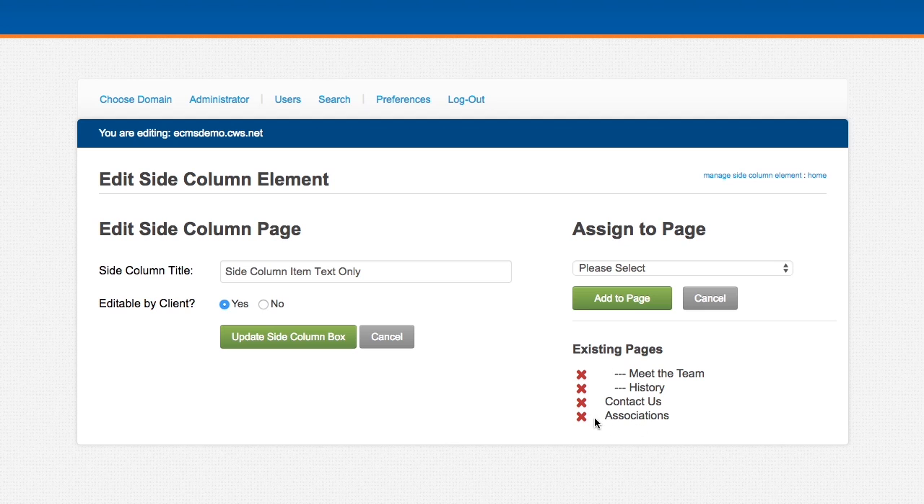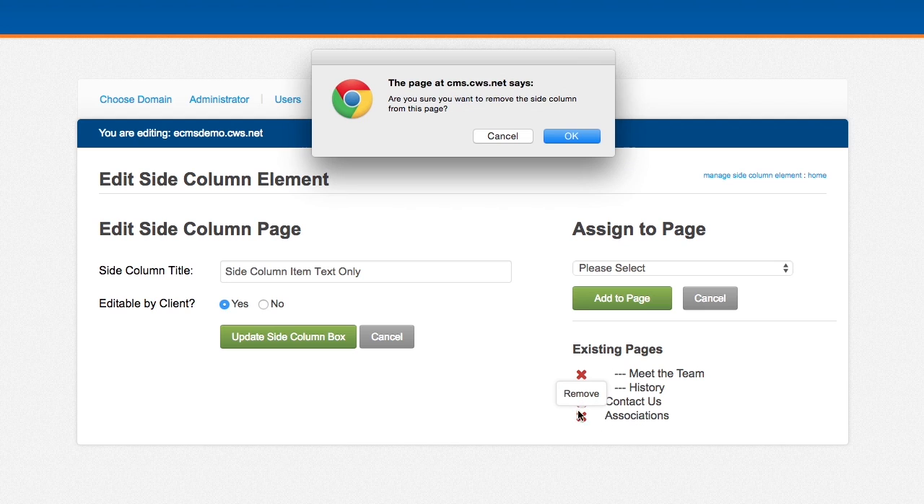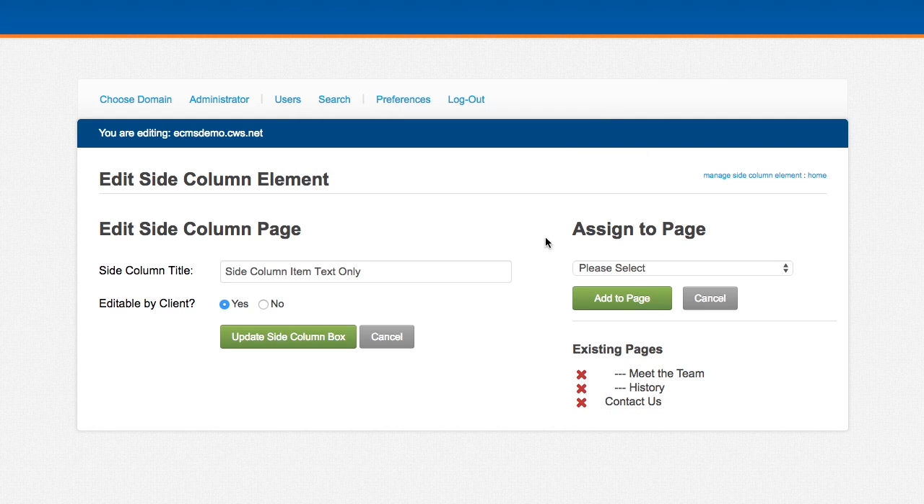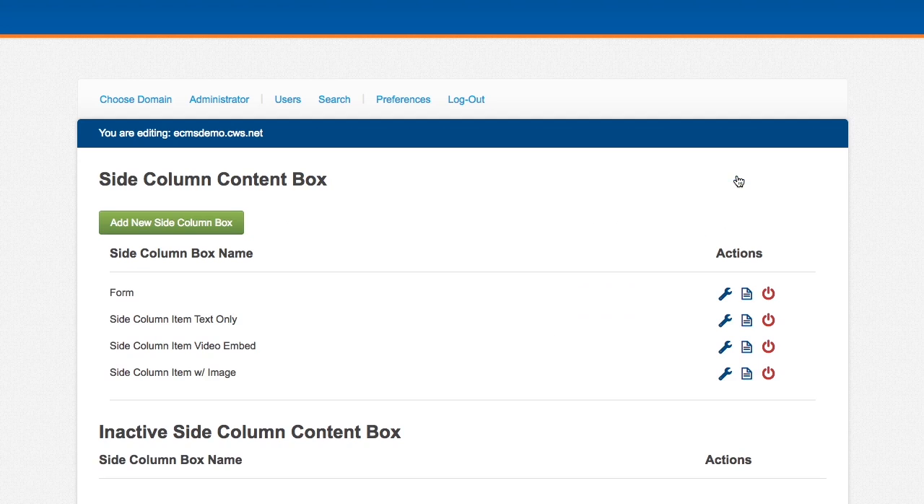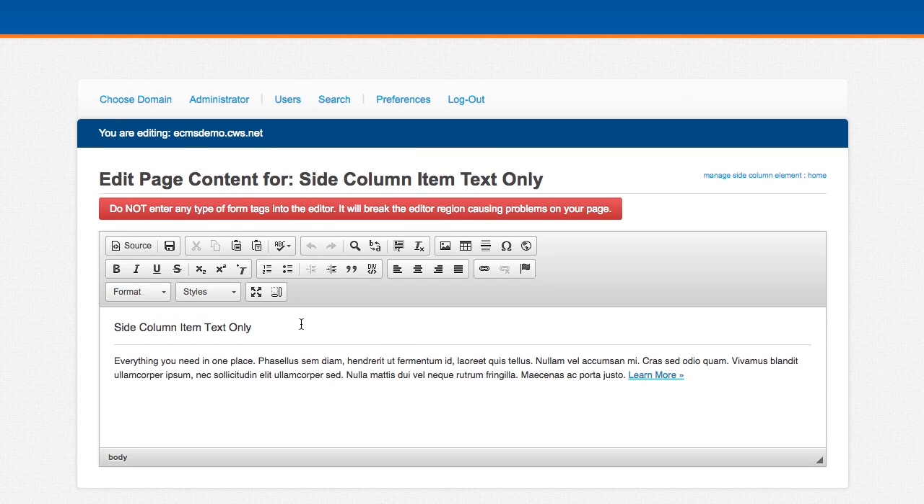Now if you want to remove it from a page, you can just click on the red X. It says, "Are you sure?" Hit OK. And it has now been removed from that page. If you want to edit the actual content, you can click on the edit icon. And a lot of the same buttons will show up here. So you can add text and links, whatever you'd like to do.